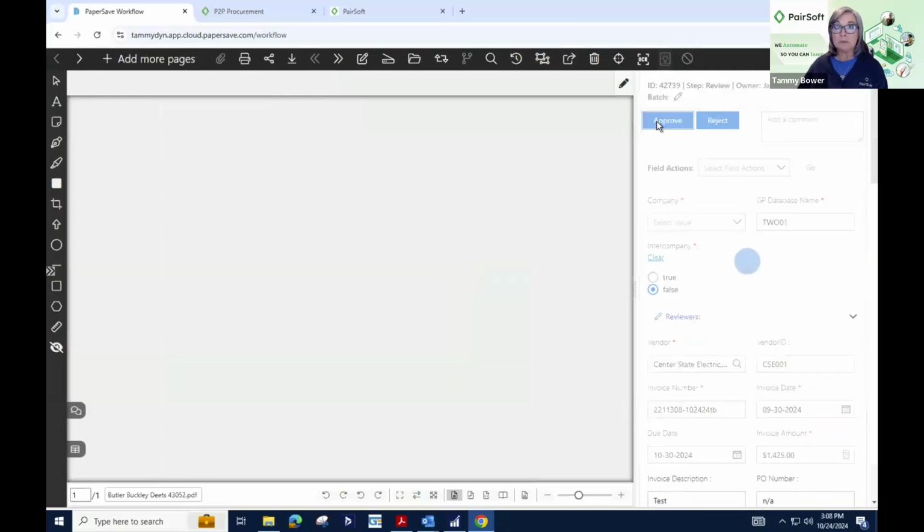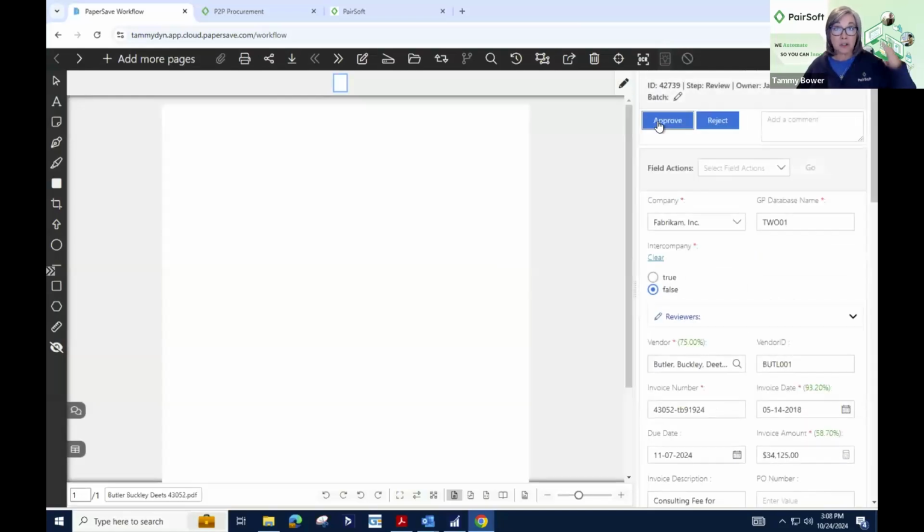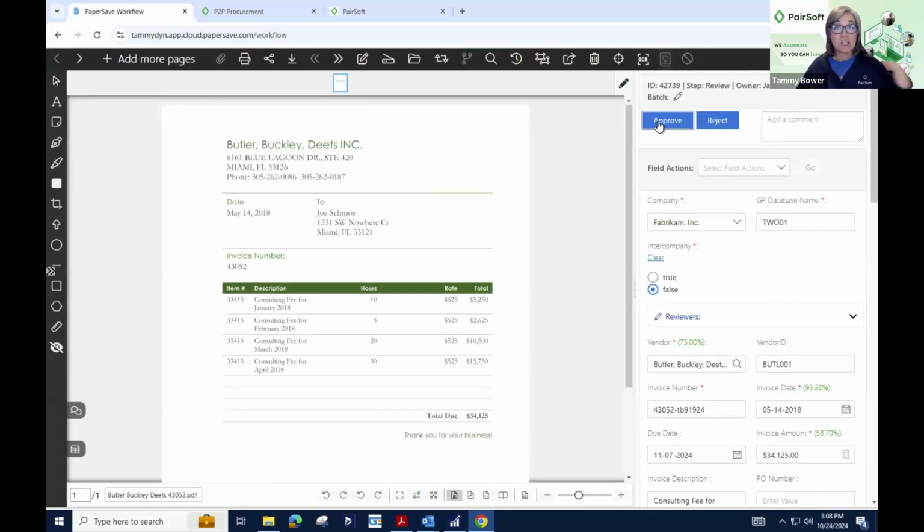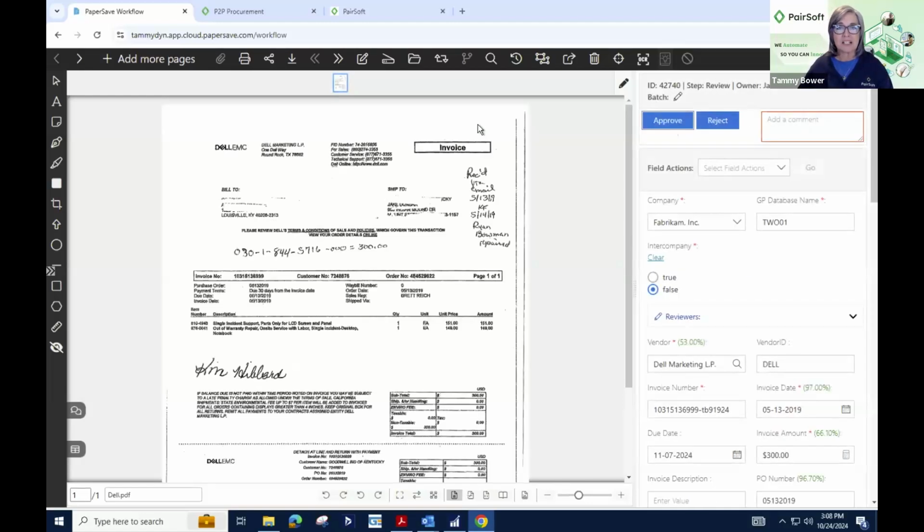Where does it go? Well, in Jane's case, I think it goes to her supervisor, but she doesn't have to worry about this. She could write a note on it. If she rejects it, PaperSave is going to require that she puts in a rejection reason. Where does it go? Well, it depends on who's rejecting it. If my boss is rejecting it, maybe it comes back to me as Jane. If Jane's rejecting it, maybe it goes back to somebody in accounting, right? So it just depends. There's no right or wrong, but they can reject it. We're going to go ahead and hit approve. And I get the next one in the stack.